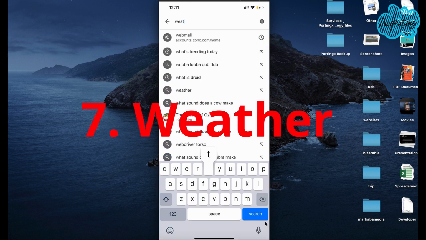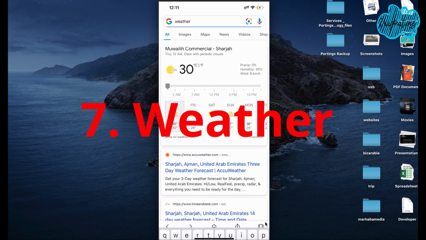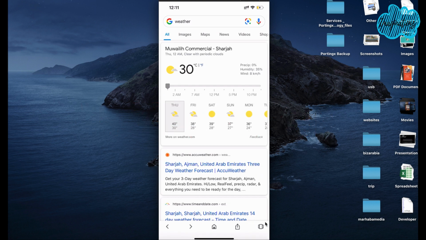The next hidden feature is weather. Just search weather on your Google search app. It will open the weather app and show the current weather, and it will show it for a week.